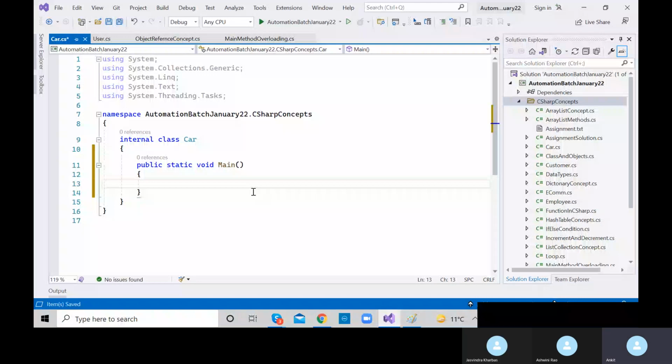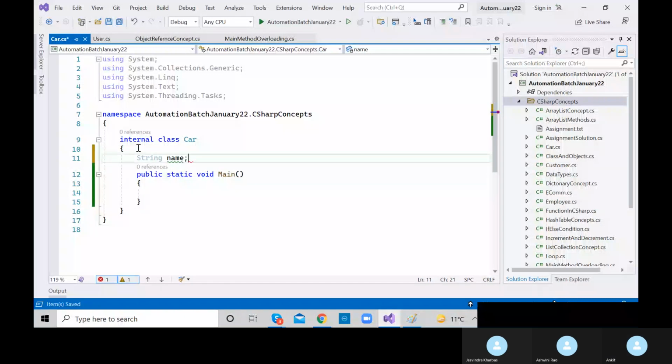For an example, I have some properties. Let us say string properties of car: car name, and integer price of the car, string color, and integer wheels. So these are the four properties of this Car class. Car can have name, car can have price, car can have color.